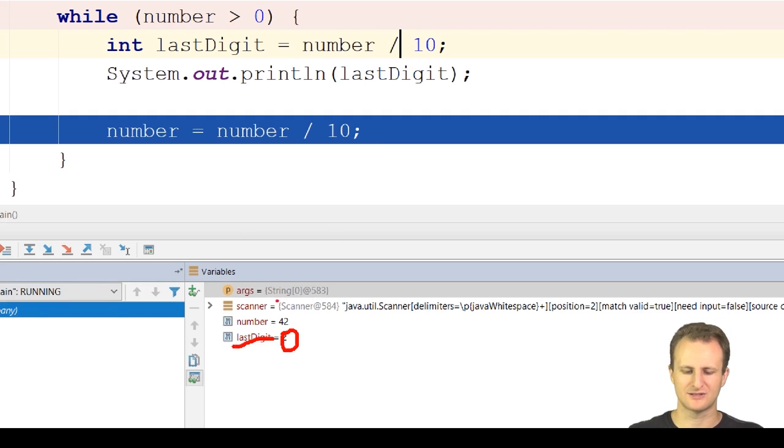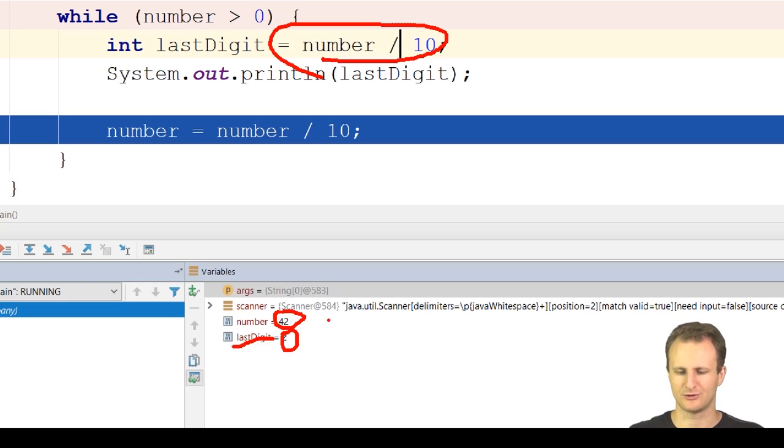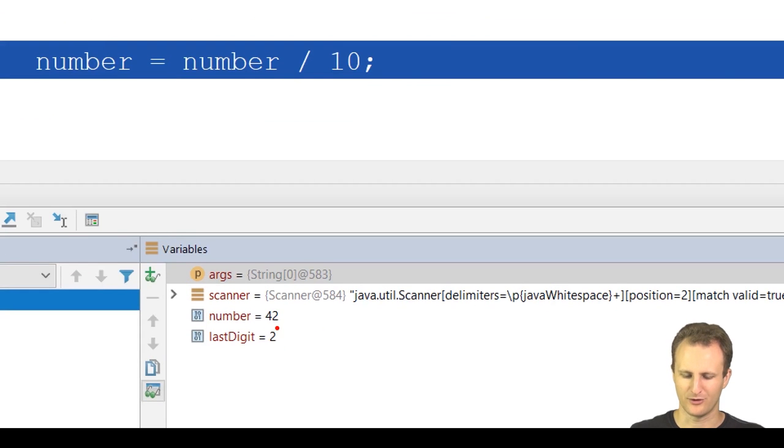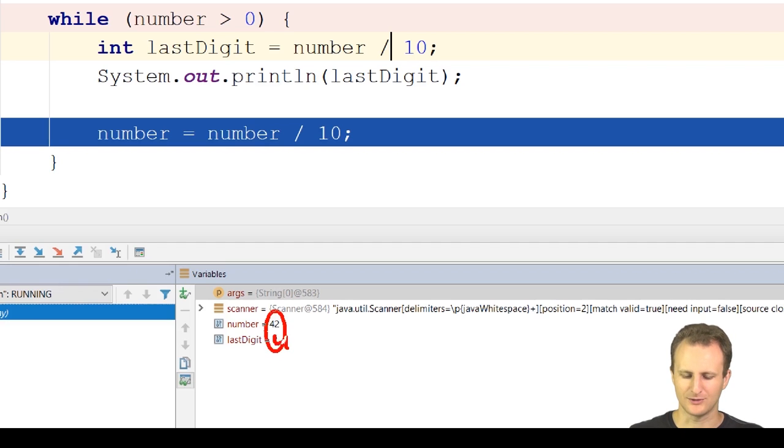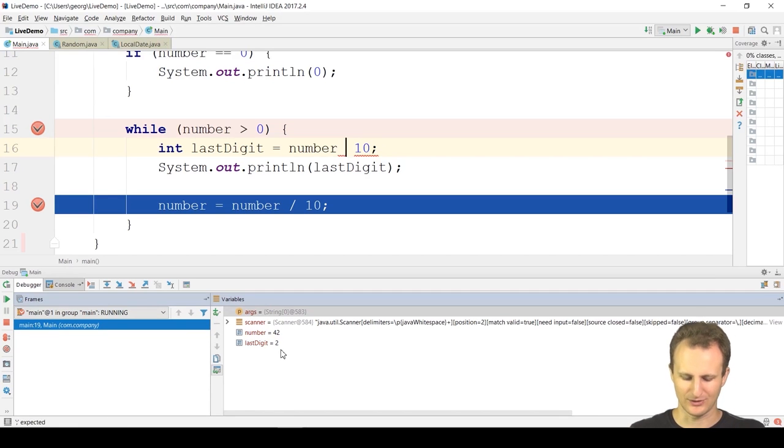I'd see that last digit is zero and I'd ask myself, okay, so number is 42, and I'm dividing it by 10 and I'm getting zero. It's actually not zero, it's four. In this case, it would be 4. So last digit is 4. And I'd say, okay, so I have 42 and I'm dividing it by 10. Why am I getting 4? Well, I'm getting 4 because that's what I'm telling the program to do. I'm telling it to just divide by 10, which is 4. But what I actually want is to get the remainder of that.